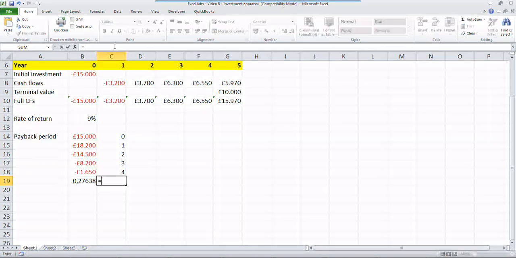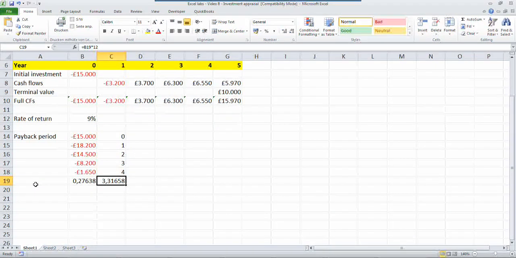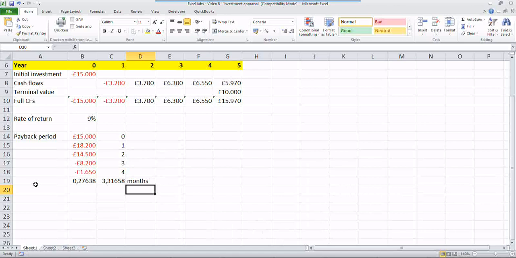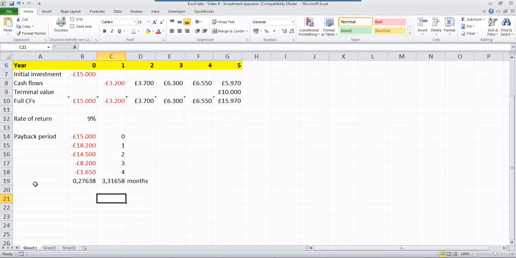And now we need to determine, okay, how many months are that? Basically, we just multiply this fraction times 12. So we have 12 months. This results in 3.31 months. So that means that sometime during April in the 5th year, we will break even.